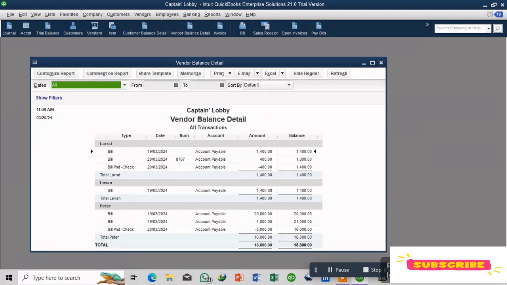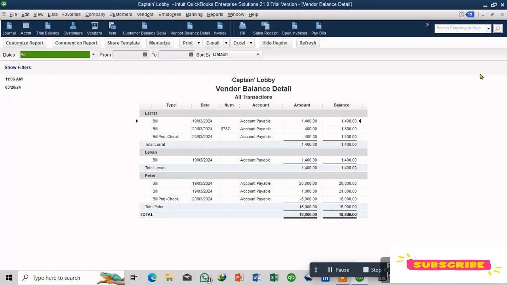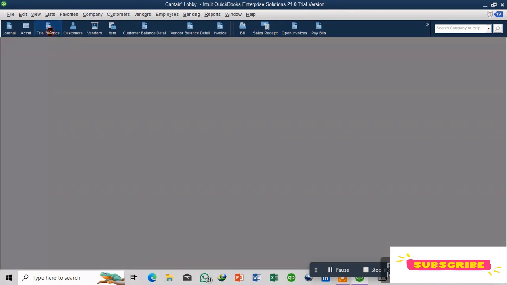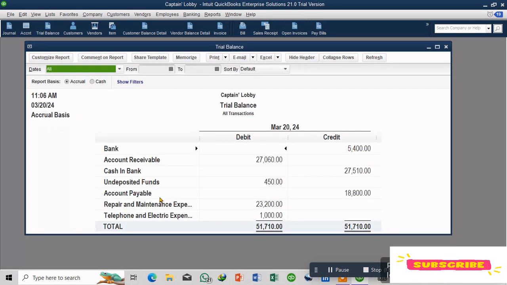When we go to our vendor balance detail, we see that the bill payment is shown with a minus sign. Minus 400 is the bill we already paid in the vendor balance detail. So the vendor balance detail gives a complete analysis of which bill we have paid and which is pending.